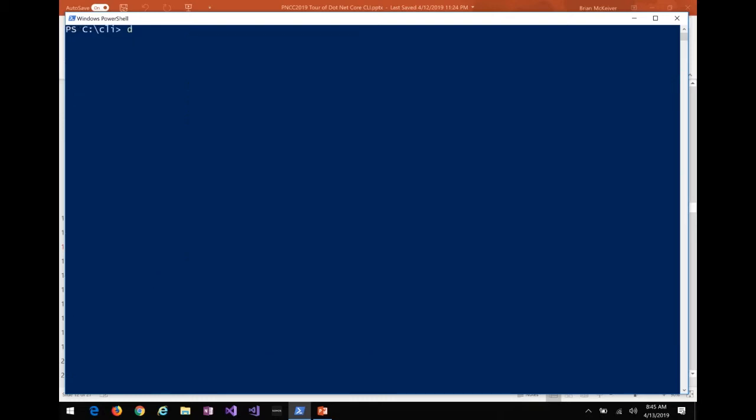But basically, if I do dotnet new classlib, the most important thing to do when you're creating new architecture, creating new projects and solutions, is worrying about naming, right?